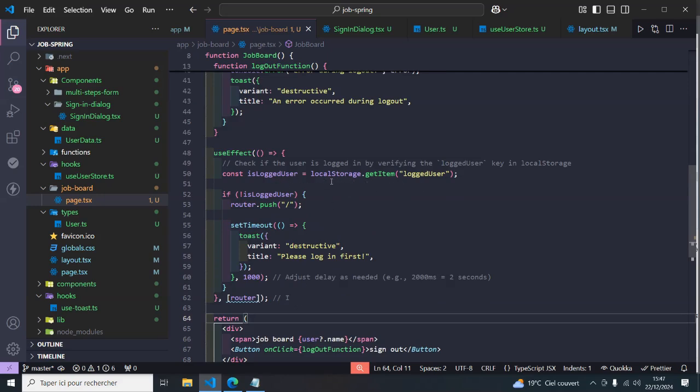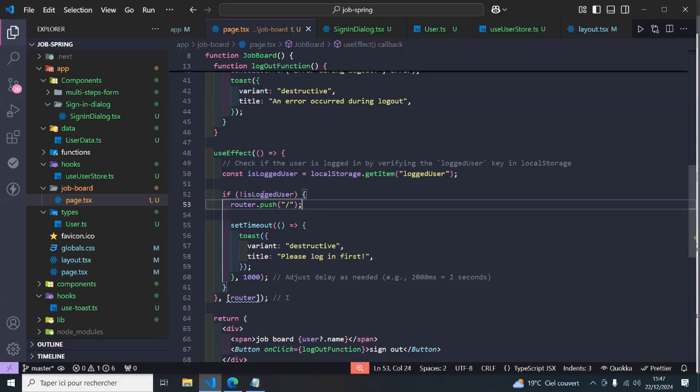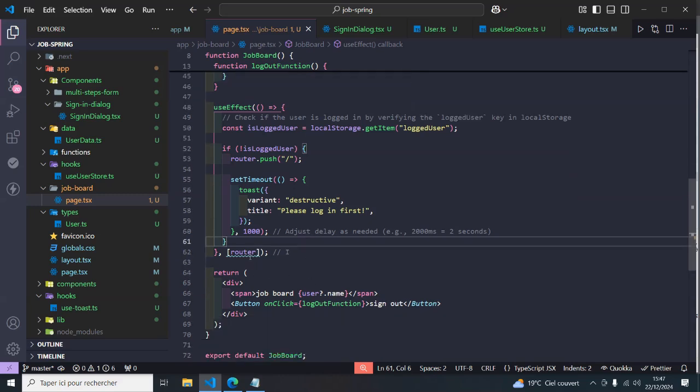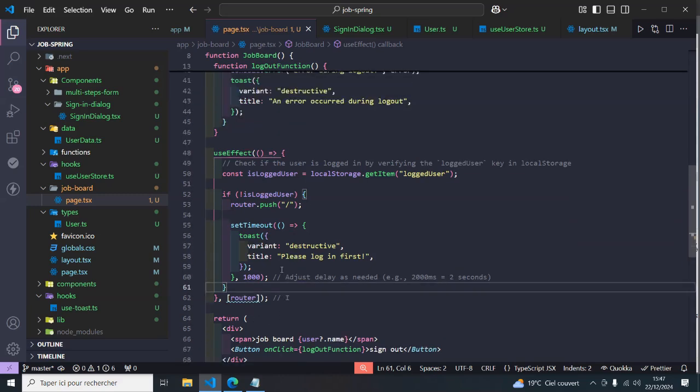If we get something from the local storage, we're going to check the local storage by using the getItem. So we're going to use this key name. If it is not there, we're going to use the push method to go to the main page. And after that, we're going to show the toast notification telling the user to log in first. And the router is going to be a dependency.